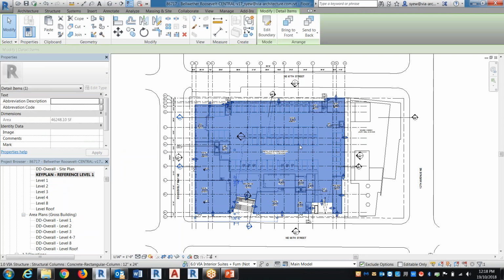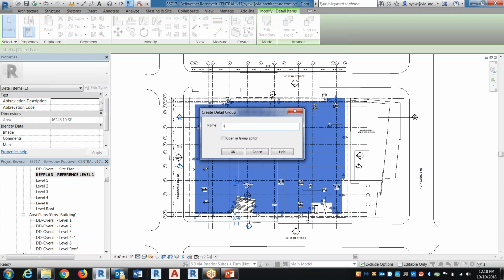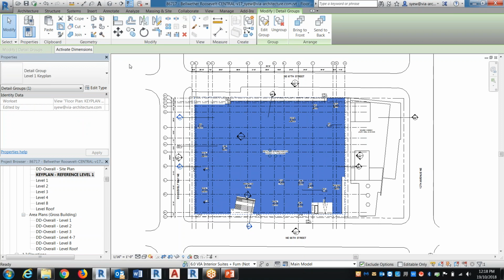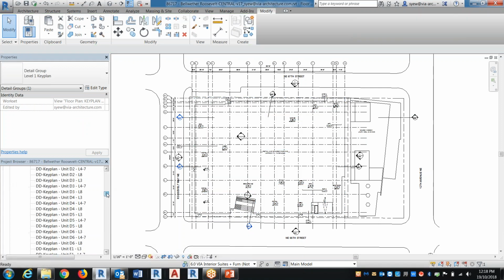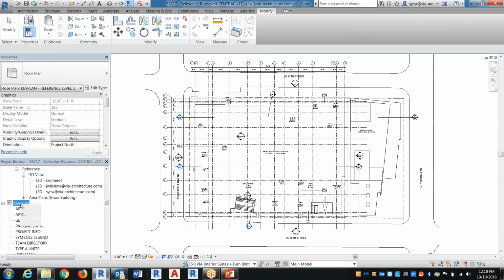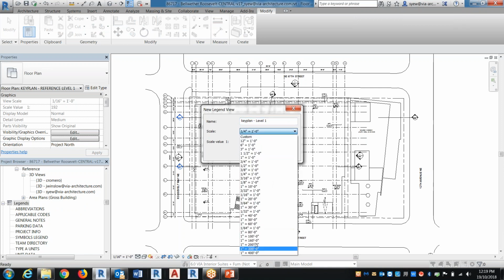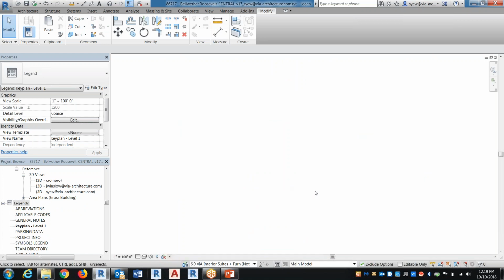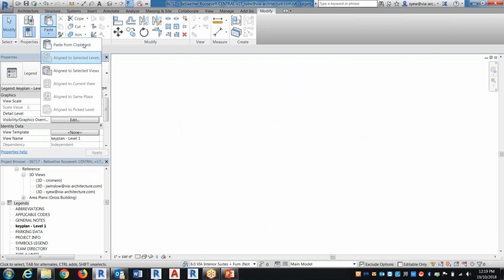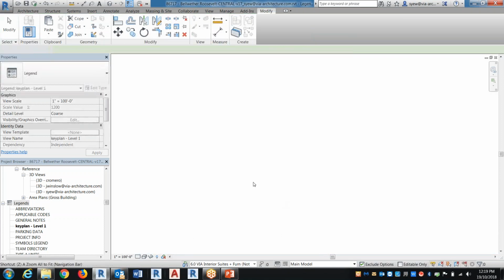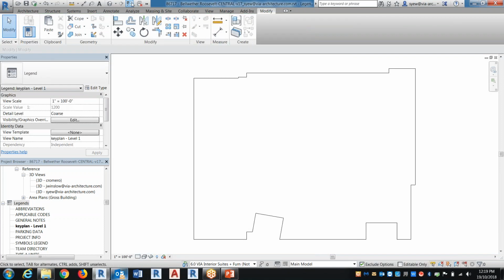The next thing you do with this key plan is that you would group this. Okay, let's call this level 1 key plan. Next thing you do is that you copy this outline, you go to legend, new legend. I'm just going to call it key plan level 1. You can give it a scale like 1 to 100, as big as you want. Now you can paste from clipboard, just paste it anywhere you want, and what you have is this key plan.